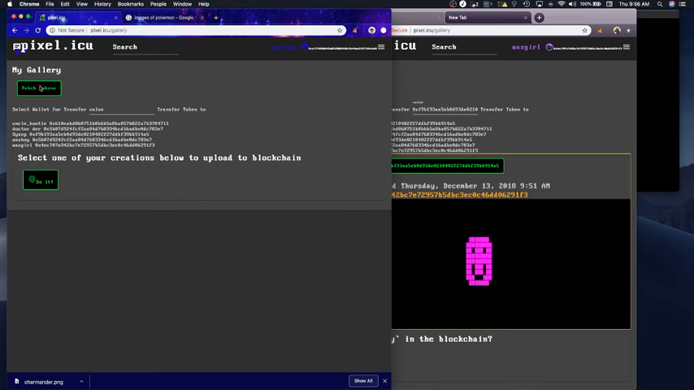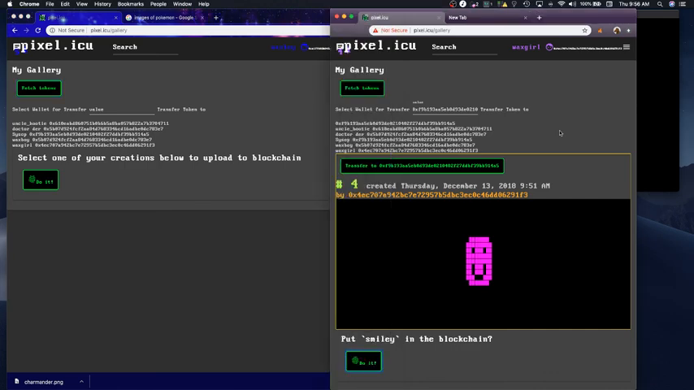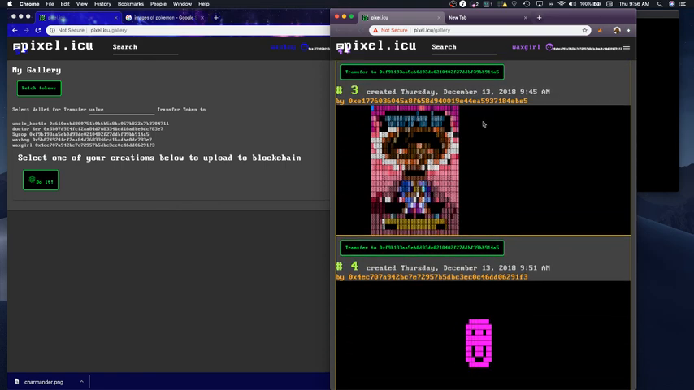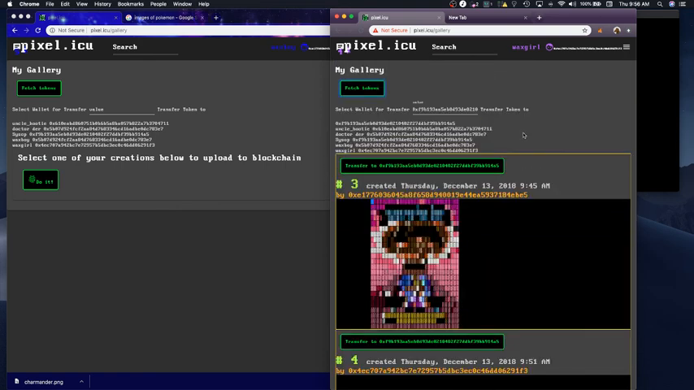If I hit fetch tokens, I'm not getting anything. Probably because I transferred that token to Wax Girl, and it doesn't exist in my database anymore. It just exists in the blockchain. I'm going to hit fetch tokens on Wax Girl. Alright.